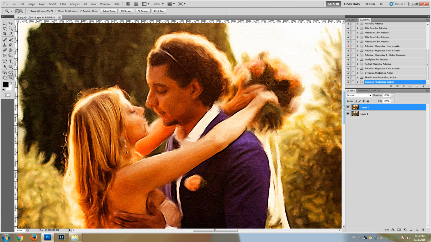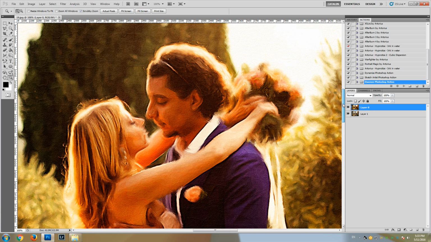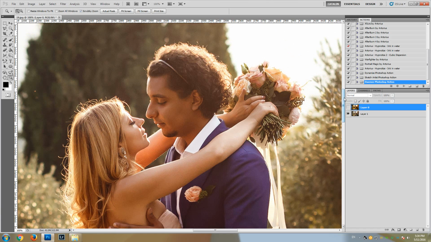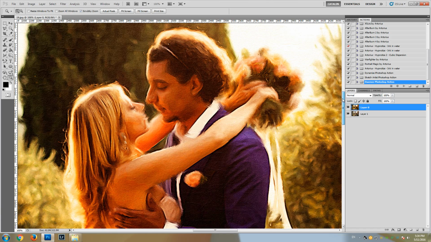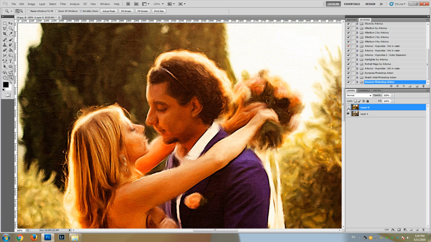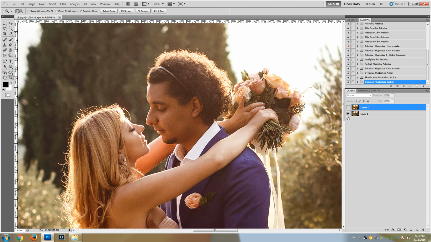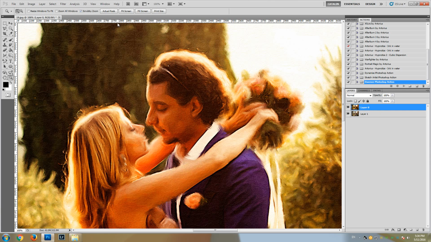This action is a one-click action, which means you will only have to press the play button with an image opened, and the action will do its course and produce a result. Okay, in order to use the action, there are three assets which we will have to load into Photoshop. I'm gonna keep this open image, and I'm gonna show you how to load the three assets.